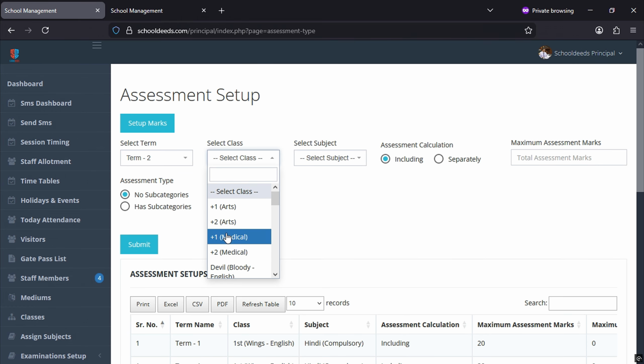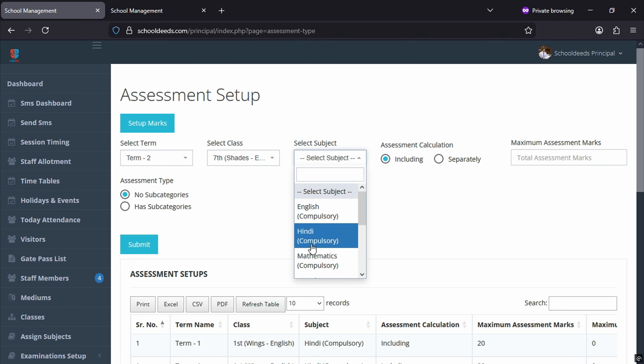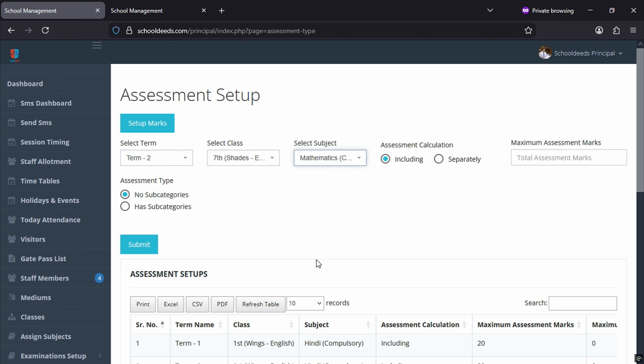For some other class, let's choose by scrolling this time. Let's go with 7th and let the subject be mathematics. And let's choose separately here.